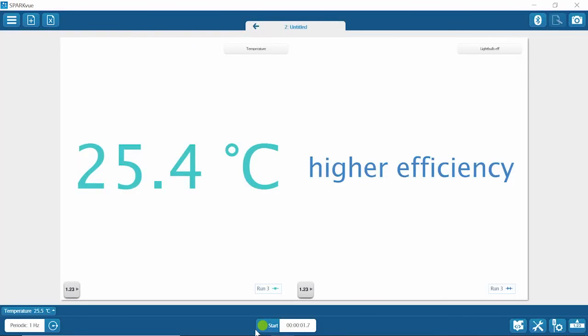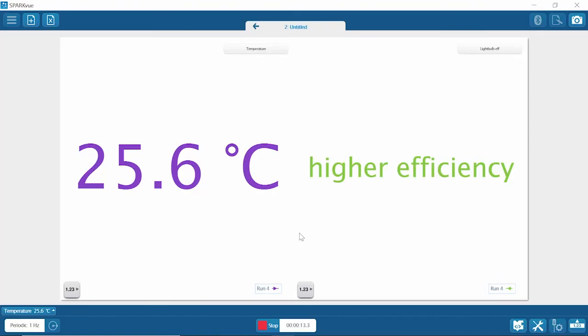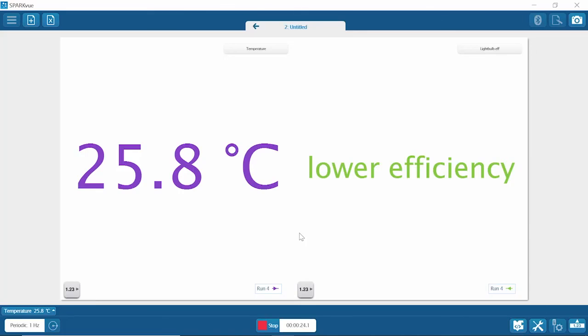All right, so let's start this again. So far, so good. I'm reading higher efficiency because I'm below that threshold. And there I go. I hit the number I needed to. My speaker is going off, and I'm getting a text output of lower efficiency. So that's one demonstration that you can do using the code.Node. Thank you.